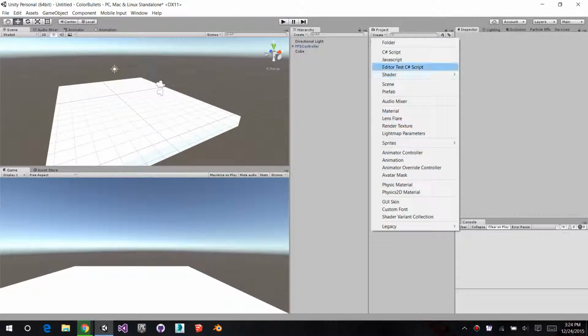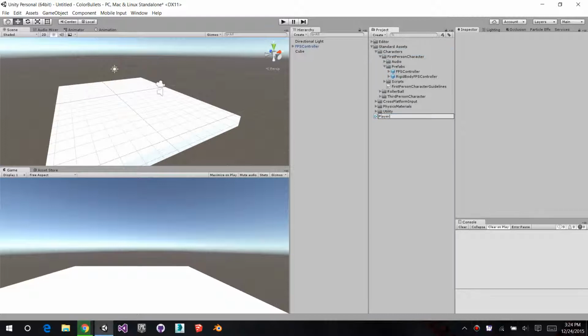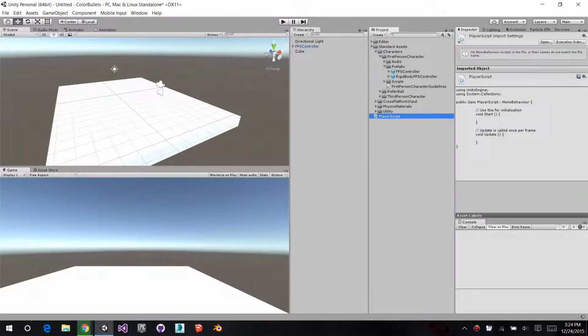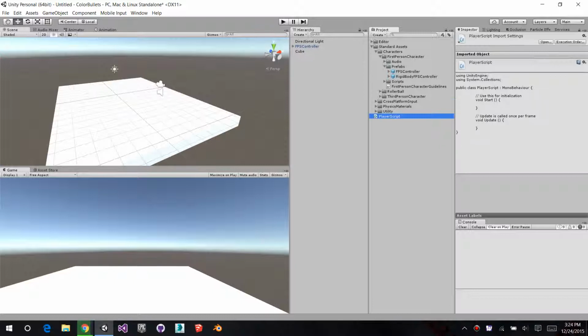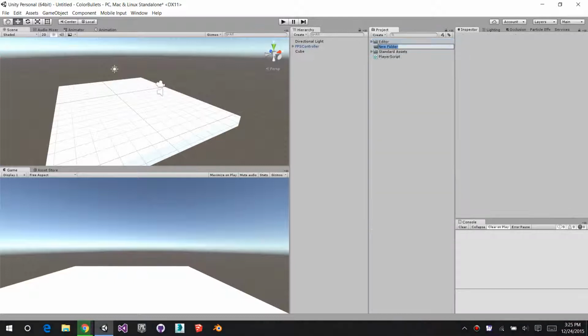So now what we're going to do is make a new script. I'm going to name mine player script. Go ahead and open that up in whatever script editor you're using. I'm going to use MonoDevelop, and just to stay organized, I'm going to make a scripts folder while this opens.